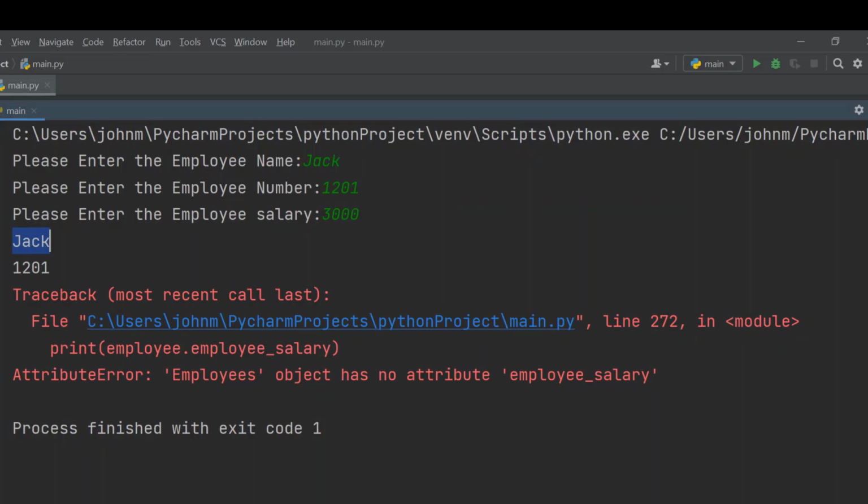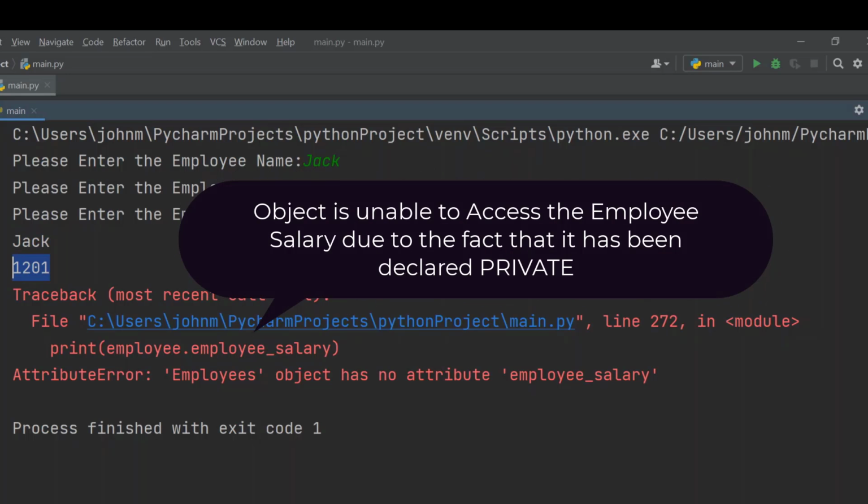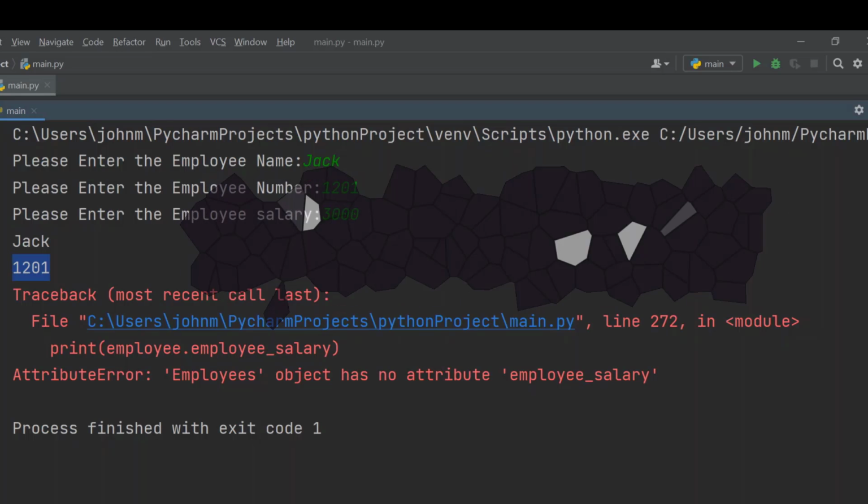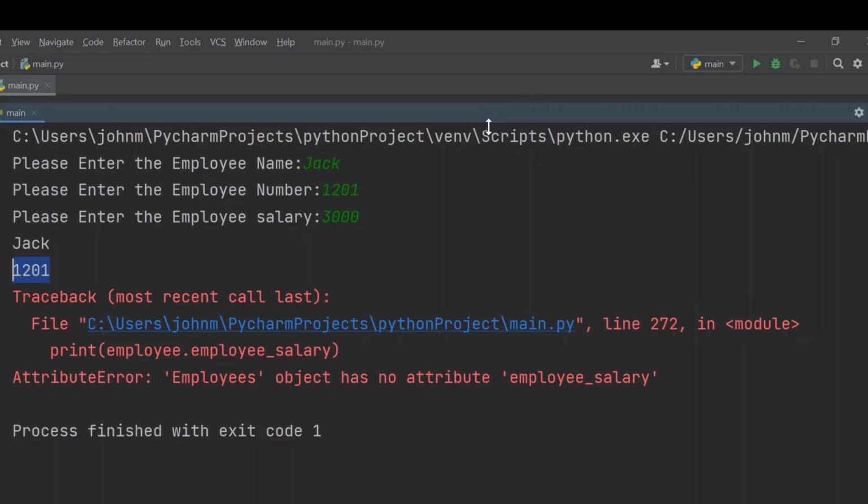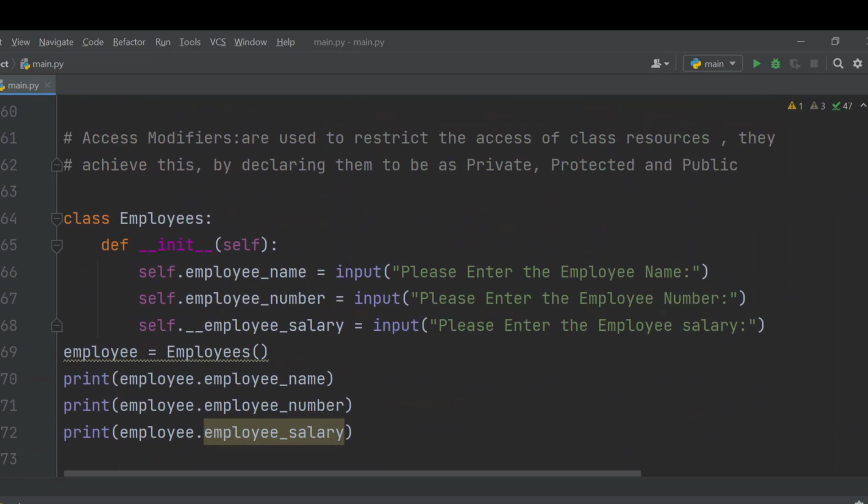The object is able to access the number of the employee, but when it comes to accessing the salary, the program throws an exception. So this is exactly what it means by declaring a variable as private. No one can access this variable outside this method. As I mentioned to you, access modifiers are used to restrict the access of class resources.